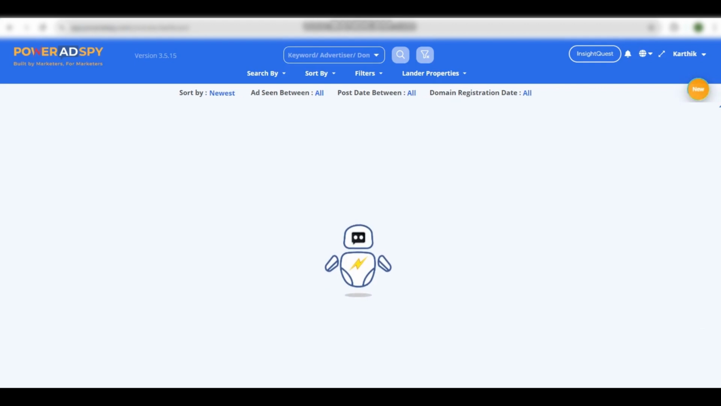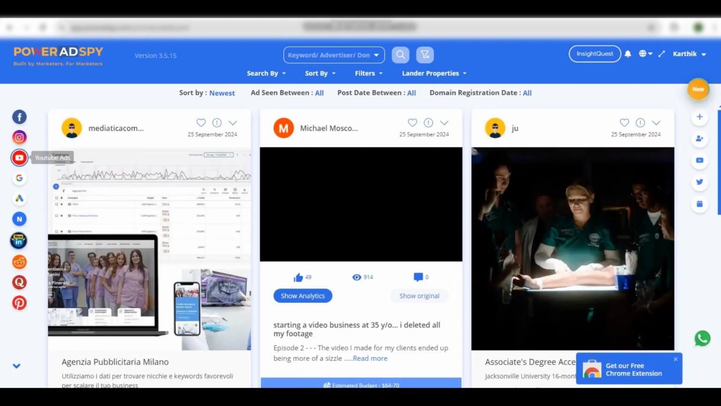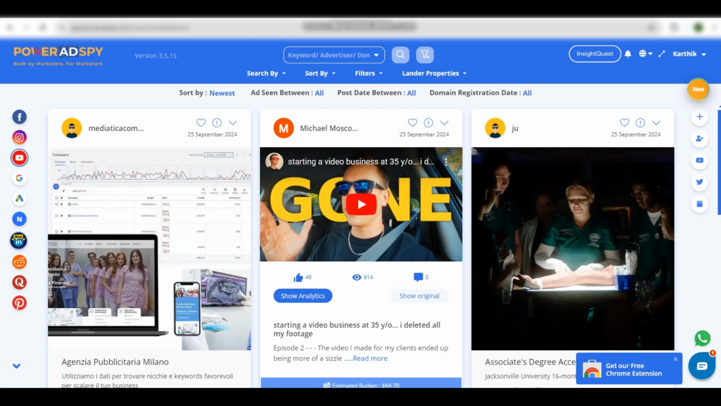After logging into the PowerAdSpy dashboard, find the YouTube icon on the left side of the screen. Click on it to explore the latest YouTube ads. At the top of the screen, you'll see the search bar. Tap it to unlock 3 powerful ways to explore ads by domain, advertiser, or keyword.